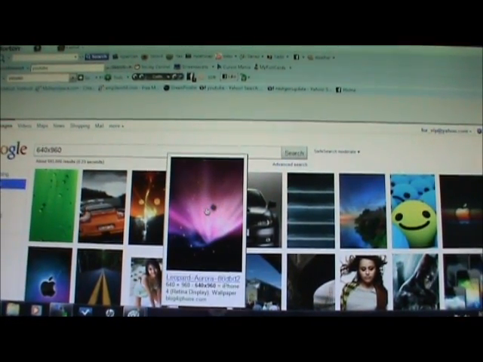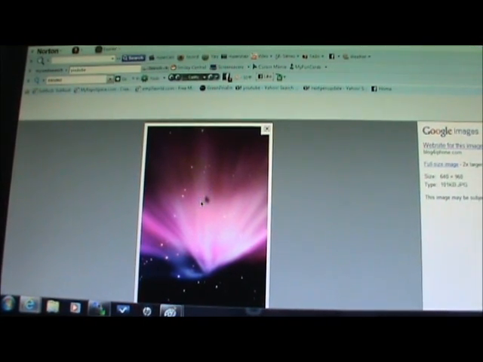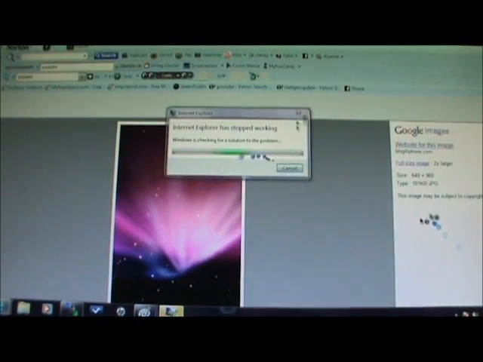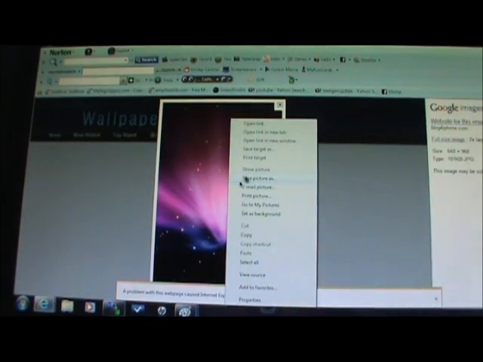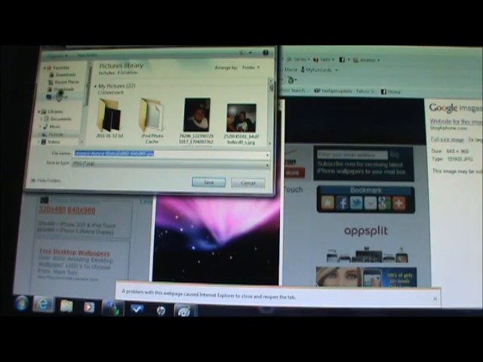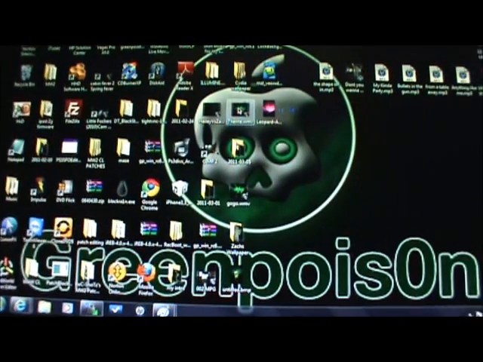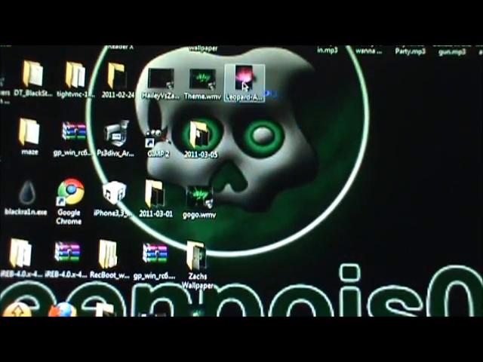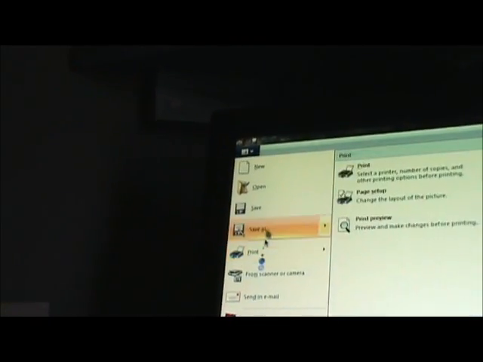So right here, how about this one? Okay, here's the background I want to use for my Typophone 4. Save the picture as to your desktop. Now mine's right there, as you see it right here. I'm going to open this up with Paint, and it's 640 by 960. Once you have it, if you're using Paint, in the top corner, click that. Save as.